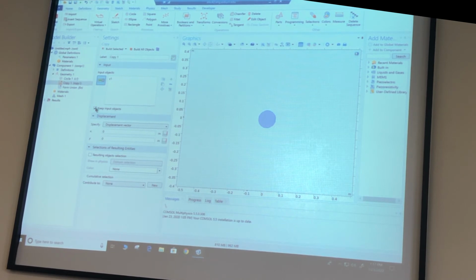This is usually checked. You want to keep this checked, because if it's not checked, when you copy it to another location, it'll erase the first one. It's sort of like just move instead of copy. But if you keep it checked, then it'll keep this one while you copy to the next one.